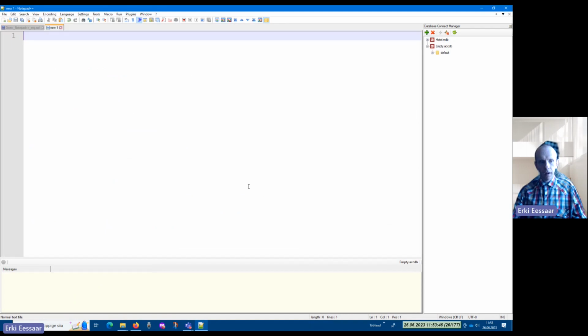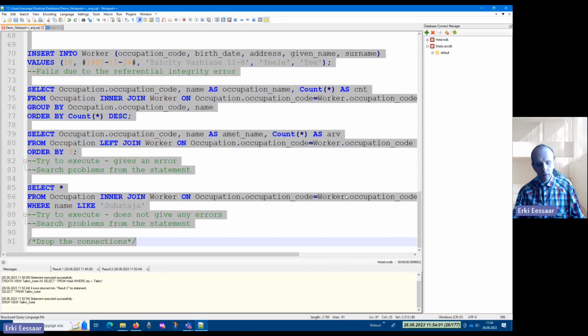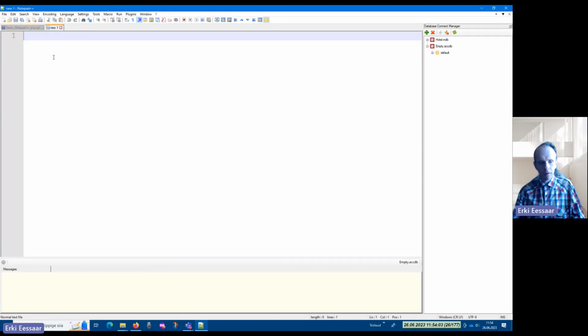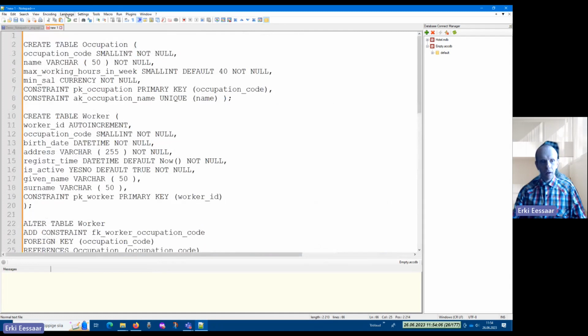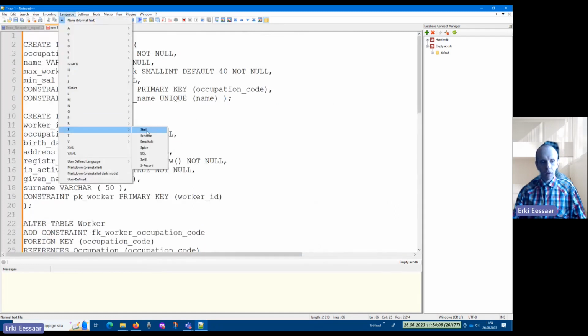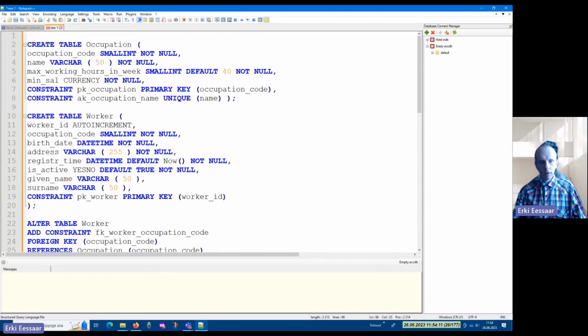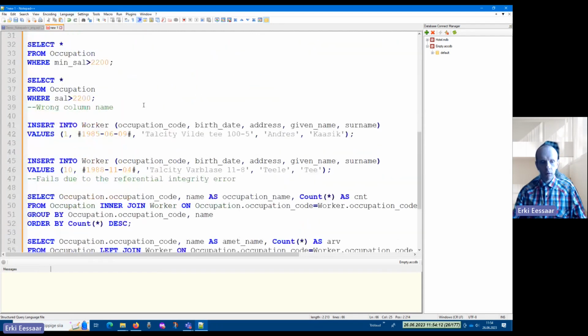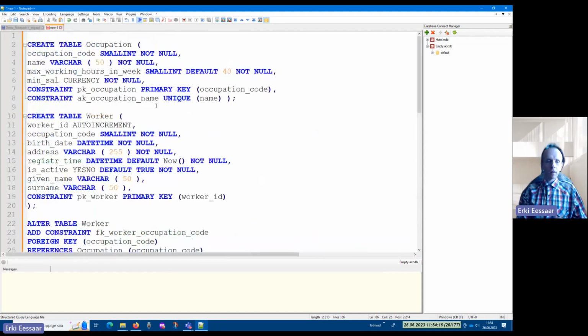No password here, and I have this new connection, this new window, and this connection has been connected with this window. Now I copy and paste these statements here. And actually, as you can see, if I select from here language SQL, then I tell the system that the statements in this window are SQL statements, and now the code has been colored accordingly.